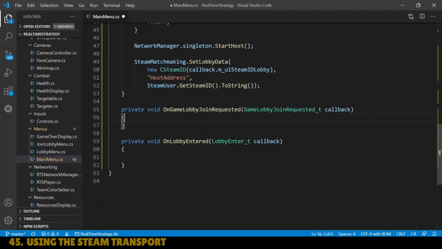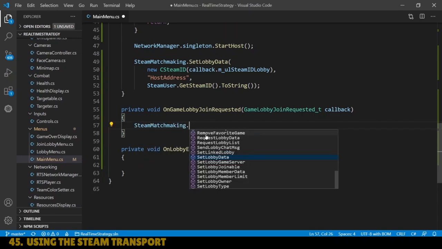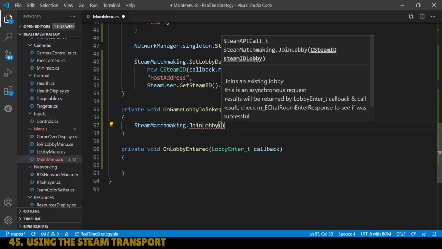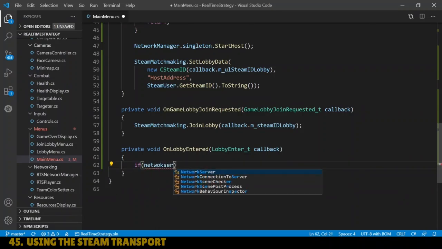The next method: what happens when a friend clicks on my friends list and hits join? Well, what do we want to do? We want to say SteamMatchmaking.JoinLobby, and the lobby we want to join is this callback here, callback.m_steamIDLobby. Simple. And then once they've joined, what do we want to happen? Well, this gets called even if you as a host join your own lobby. So we want to say if we're running as a server, so if NetworkServer.active, then just return. We don't want to do anything else if we're the host.